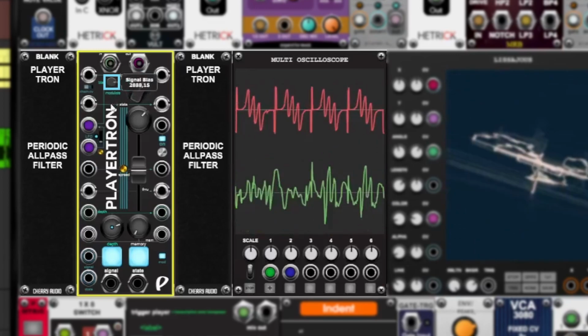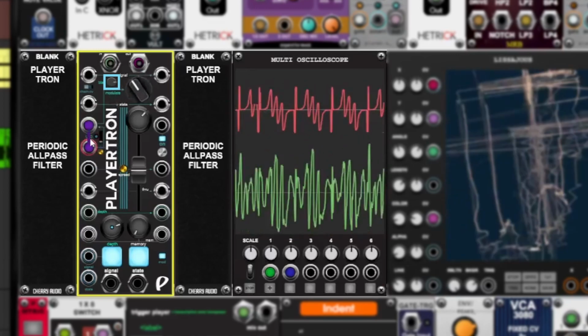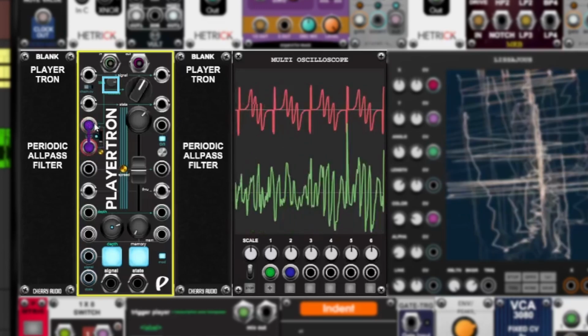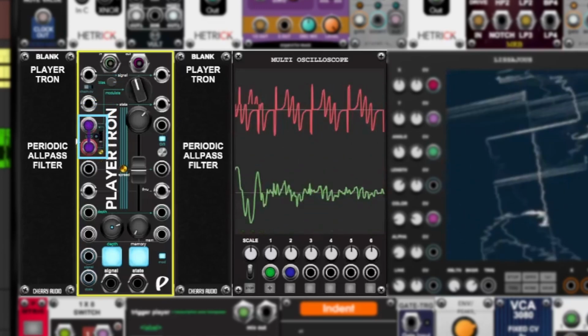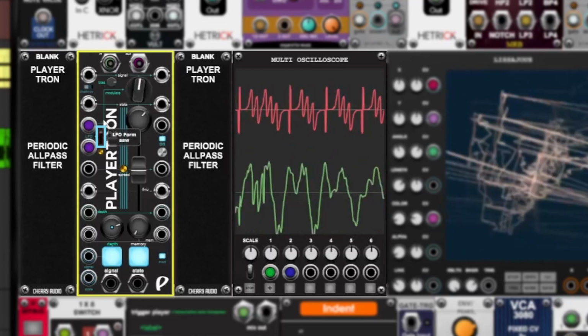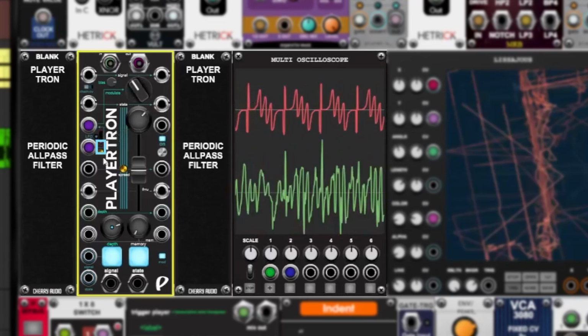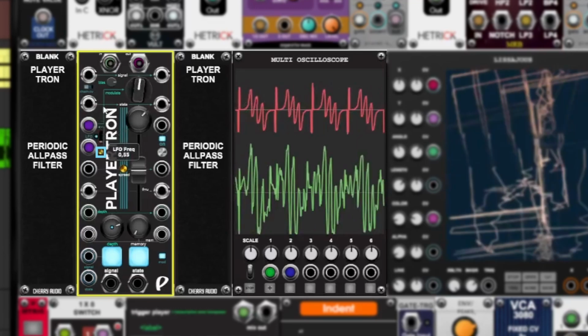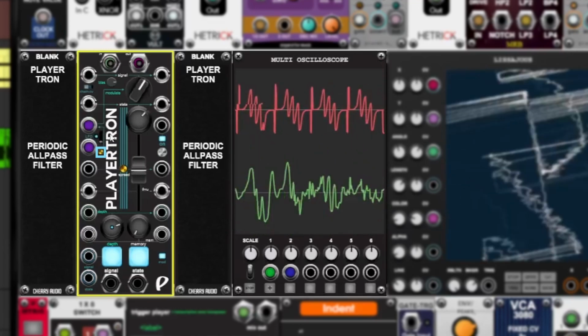Speaking of modulation, the Periodic Allpass filter comes with batteries included, meaning it has its own small LFO. Select the waveform with this slider and set the speed with this knob. Now all that's left to do is connect its output to the modulation input.